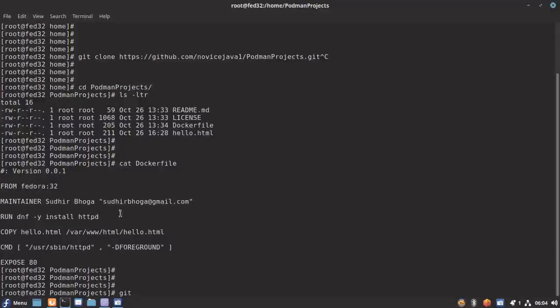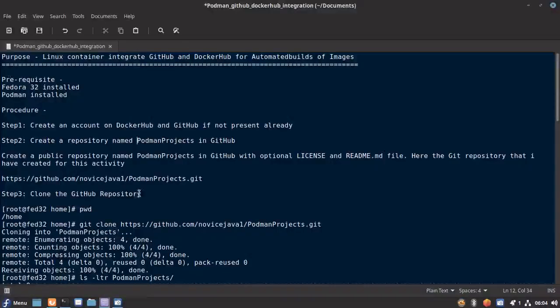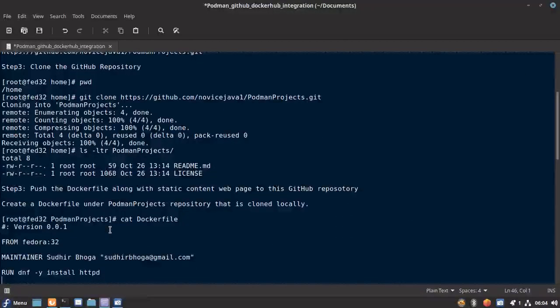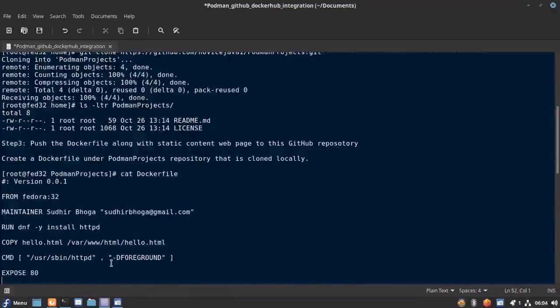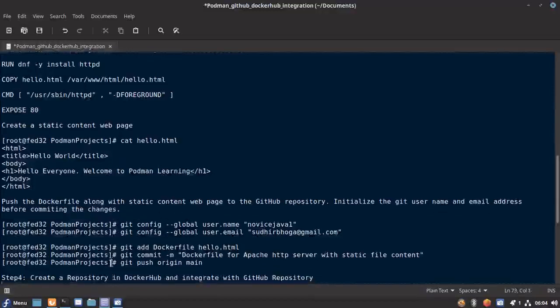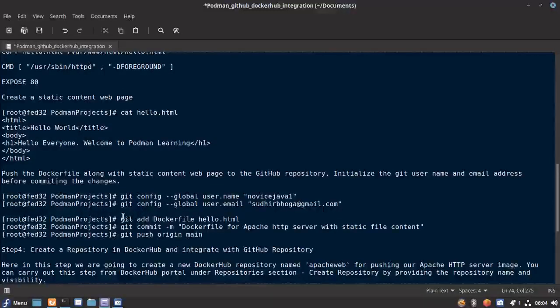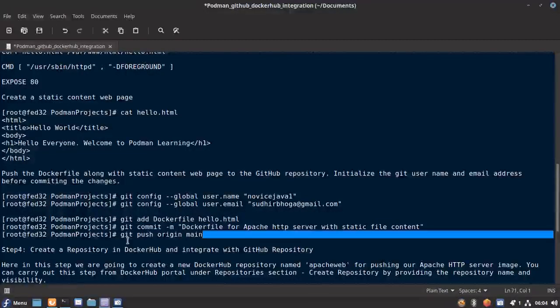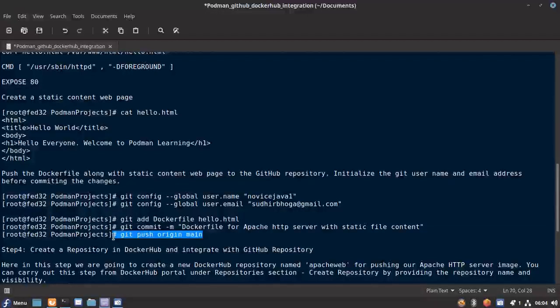And we can do git add and commit for the changes to be committed into the local repository, and then we try to push. Let me show you. Yeah, we have done git add for the Dockerfile and hello.html, and then we have committed this into the local repository, and then we need to push this into the remote repository.